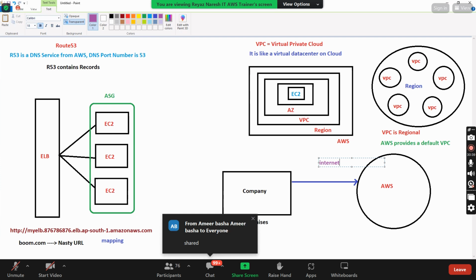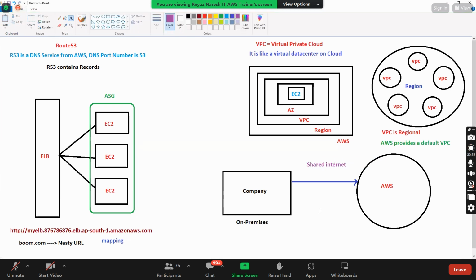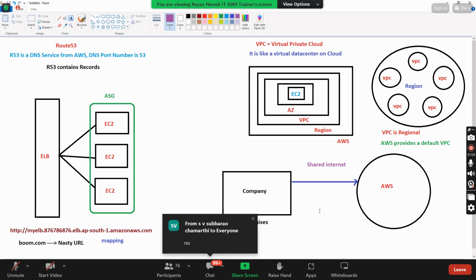In your home, you have your internet, no? In your hostel, in your room, you have internet. Is that internet dedicated for you or shared? Shared, no? So from company to AWS, you need to connect through the internet, and that is a shared internet. Is it recommended? Is it good to connect to AWS using shared internet? Not good. Internet means public or private? Public. So from your company, you're connecting to AWS through a public network. Is it good? No.